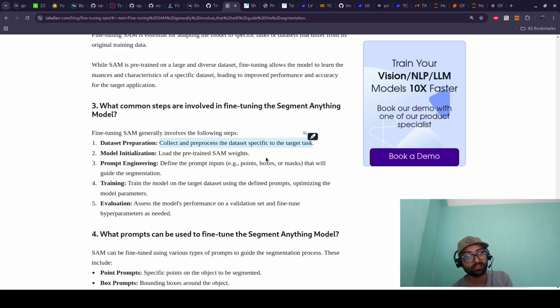Prompt engineering is not quite a good word here, I think, but it's still used in SAM. A prompt is either a point or a box. We give the point or a box, and based on that, the output is the mask based on that point or box. Training, the model is trained for the given prompt in the dataset, and we optimize it.